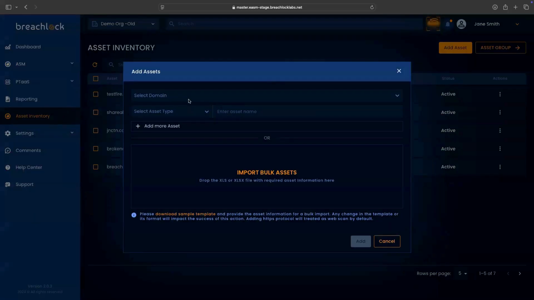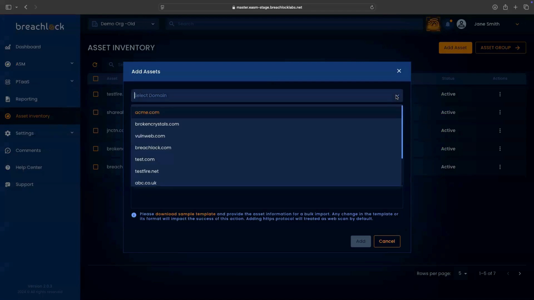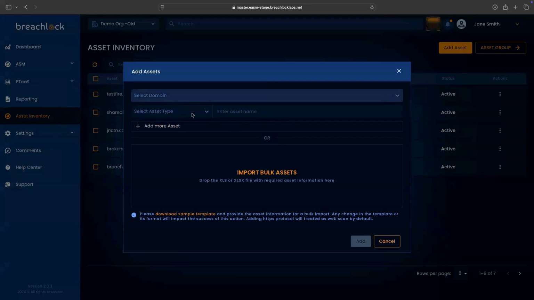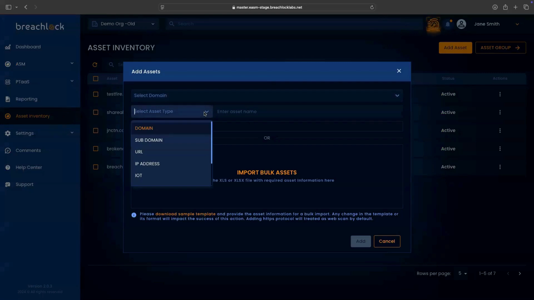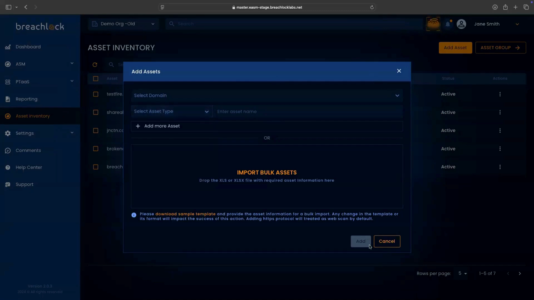A pop-up will appear so that the user can select the asset or domain they'd like to scan in the drop-down menu, and then they can select asset type. Under asset type, users can add another domain, URL, IP, IoT, mobile, cloud, or other, and simply click on the Add button. Users can also import bulk assets by uploading a file or downloading the sample template and providing the asset information for a bulk import.